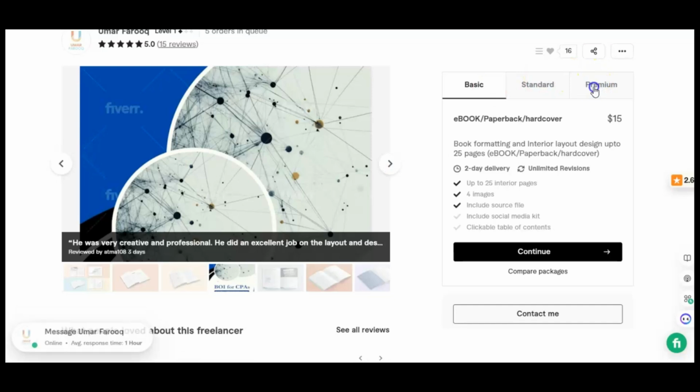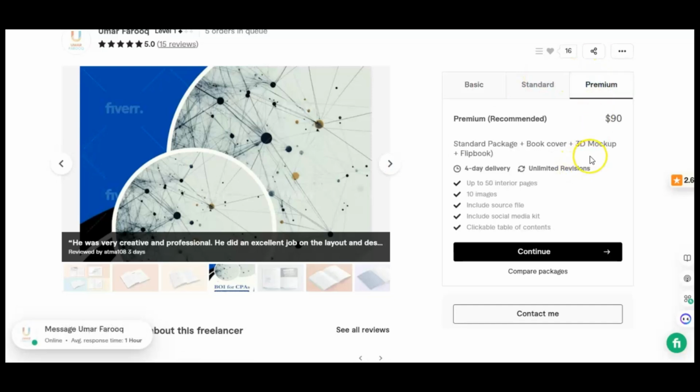Then let's see his premium services. He's charging $90 for this, so you can actually bargain with him. Not just him, with anyone you're going to be using their services here. Always stick with their premium, because their premium is the highest quality services they'll be giving to you.